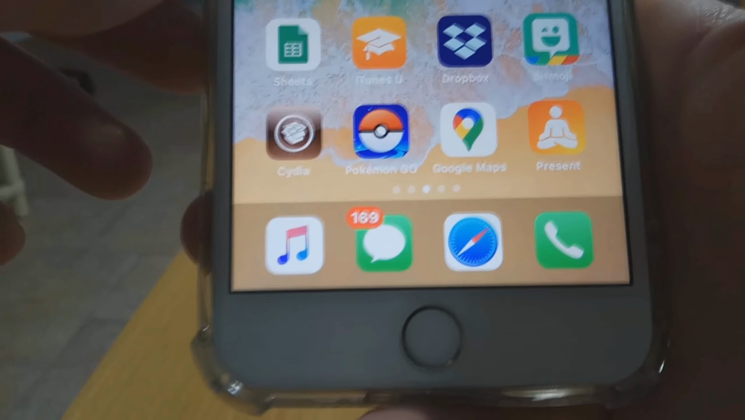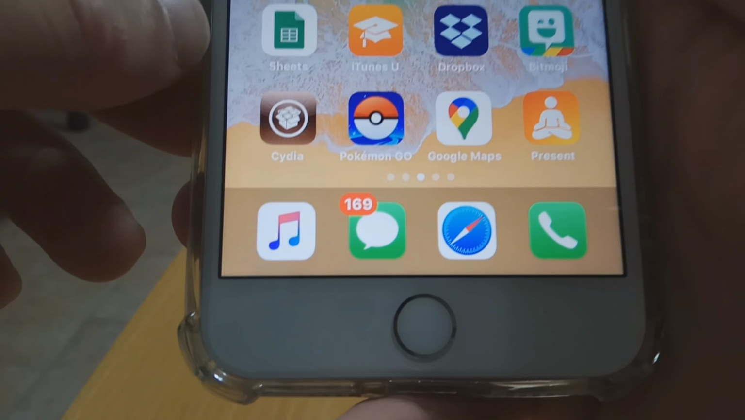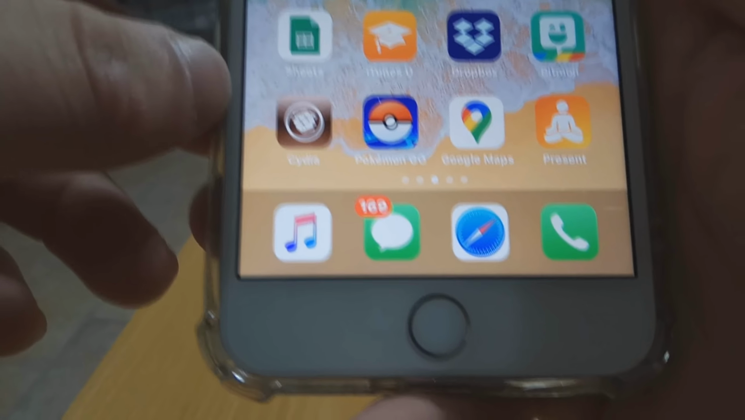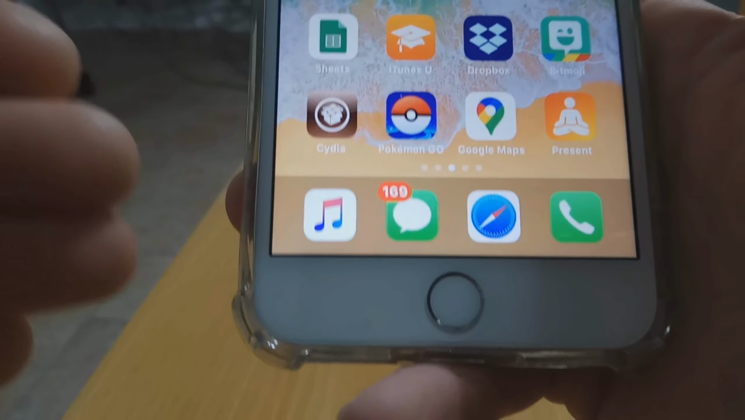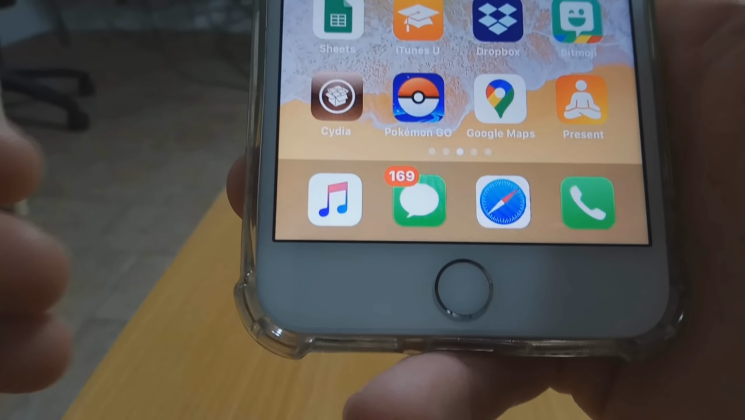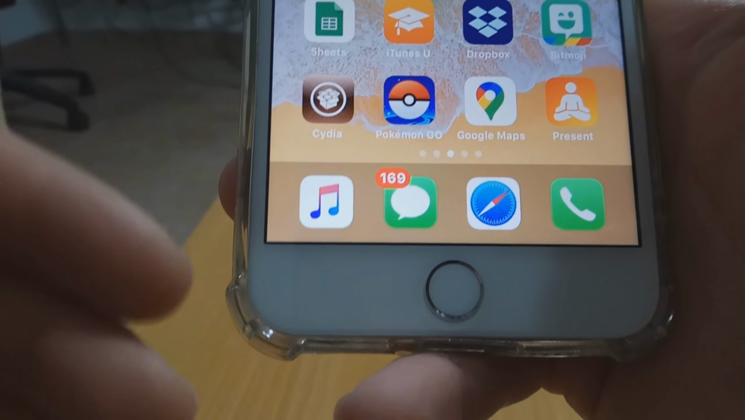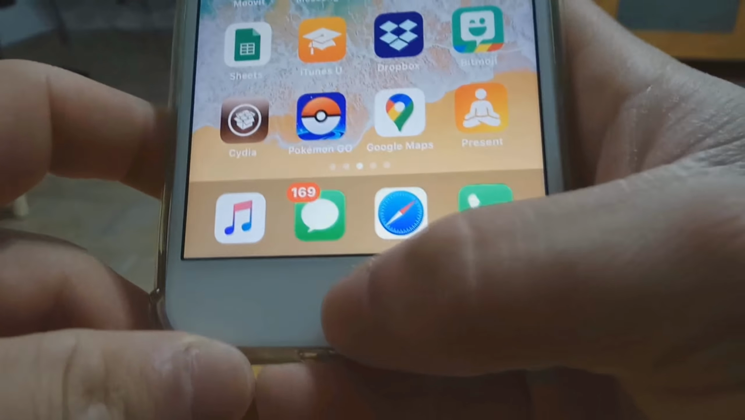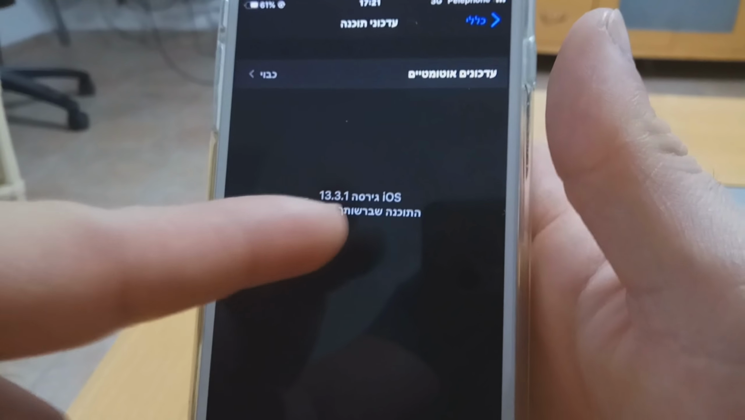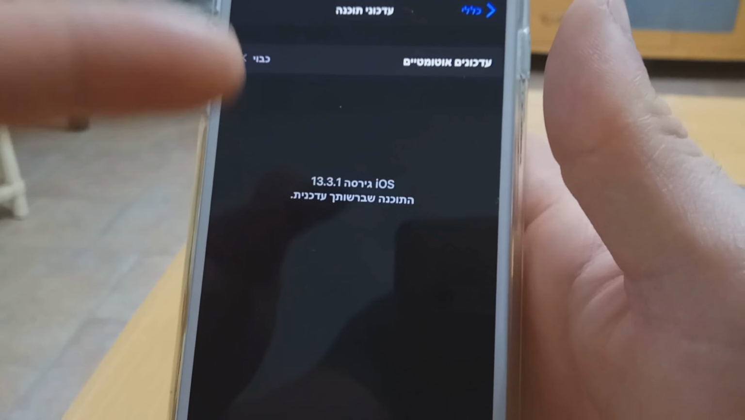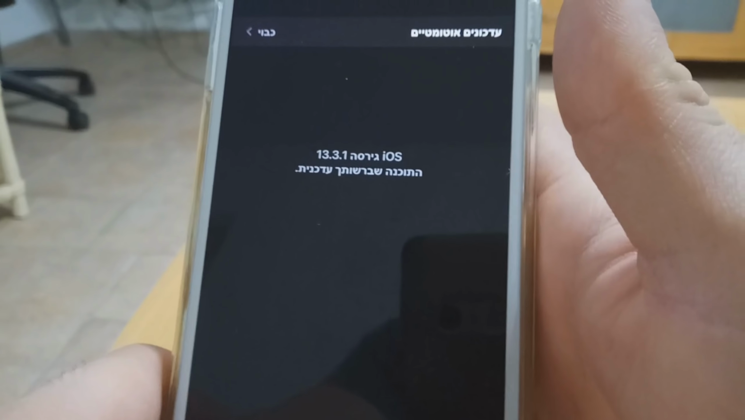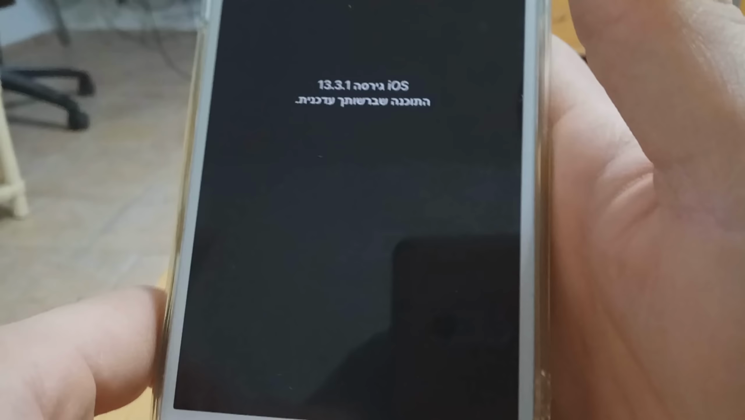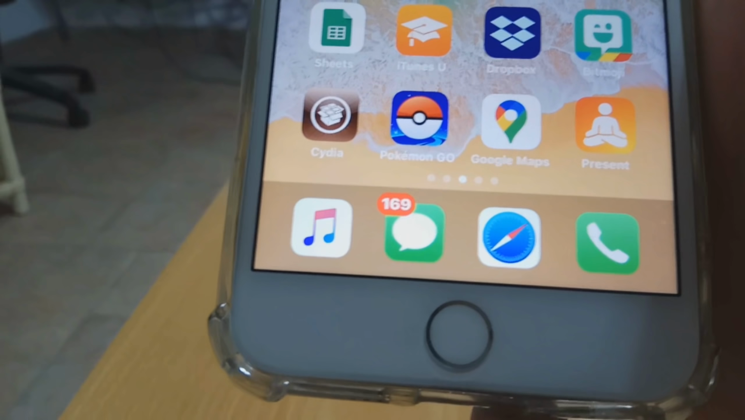Hey guys, today I'll be showing you how to jailbreak iOS 13.3.1 without using a computer. So if you want to know how I downloaded Cydia on this phone for iOS 13.3.1 without using a computer, make sure you keep watching this whole video. And let me just show you guys, this is actually the real version of the iOS. As you guys can see, iOS 13.3.1, and I'll show you how to jailbreak iOS 13.3.1 with this tutorial.